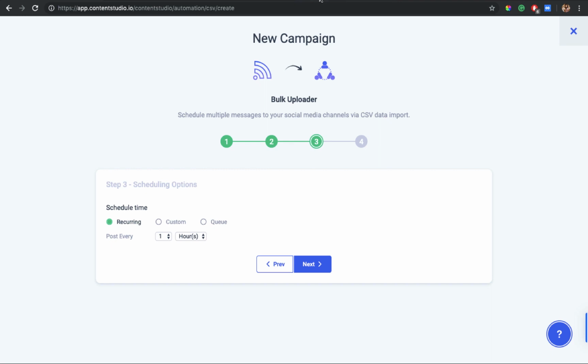The first option is the recurring scheduler. If you choose this option, the date and time entered by you in the CSV file will be ignored, and the post in your file will be scheduled according to the recurring time that you enter. You can choose to schedule your post according to hours, days, or weeks. For example, if you want to create a post every 3 hours, select 3 and hours is already selected.